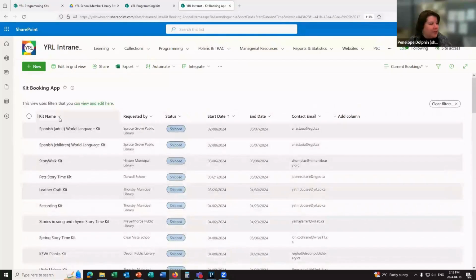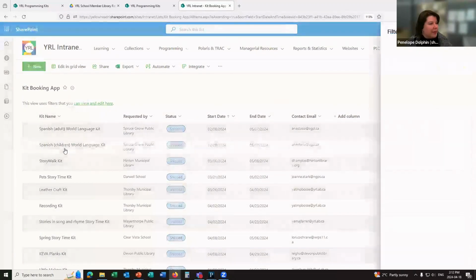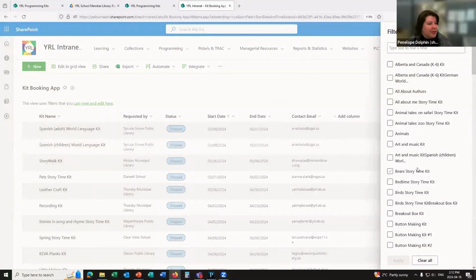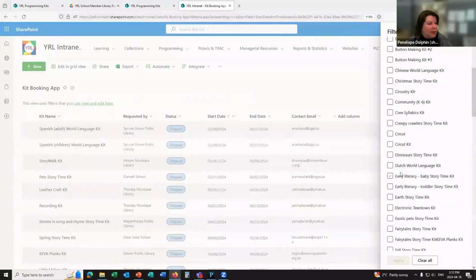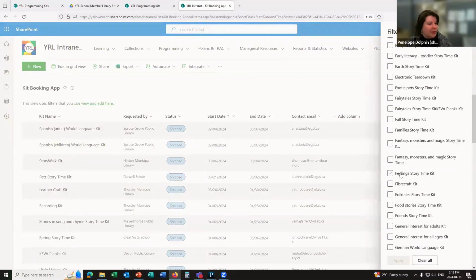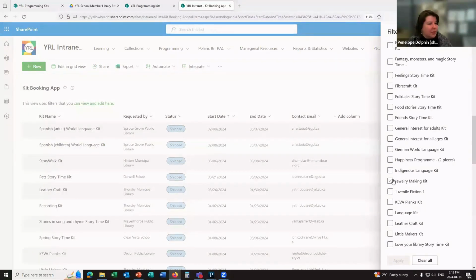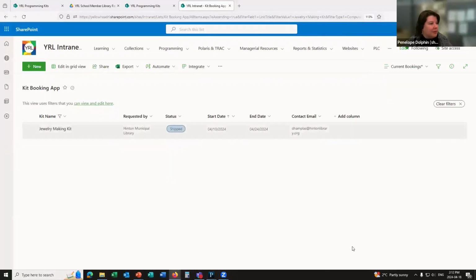And if this is still too much to look at, you can use filter by, and you can select whatever kit you're interested in. Okay, so jewelry making kit we can see is currently out until the 24th, but after that, you can book it. So you can play around with this, use the filters to make it easier to look at, but that will give you a good idea of what kits are available, which makes it easier when you want to actually book a kit.